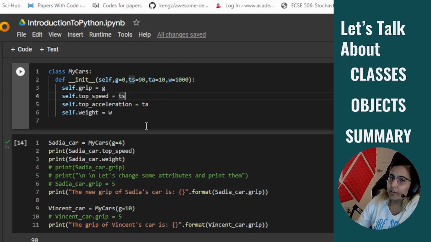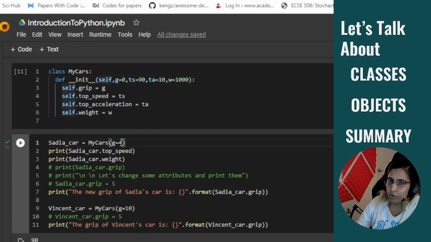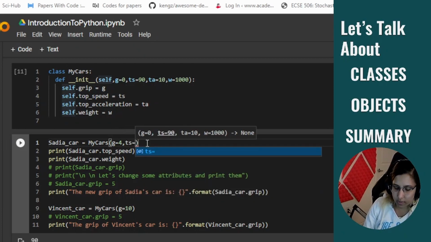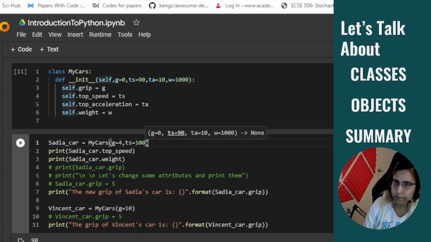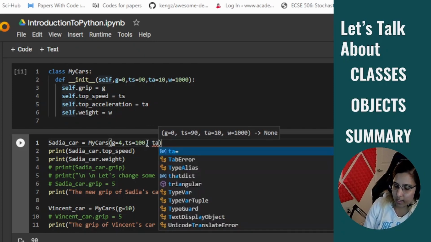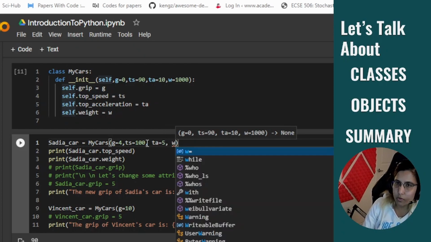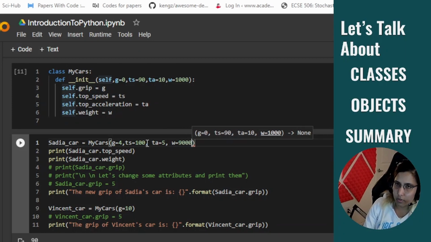So all of my attributes can now be created using this particular syntax. So let's say I want to create Sadia's car with G equals 10, TS equals, instead of 90, I want to make it 100. TA, I want to make it, let's say 5. What else? W, I want to make it 900.